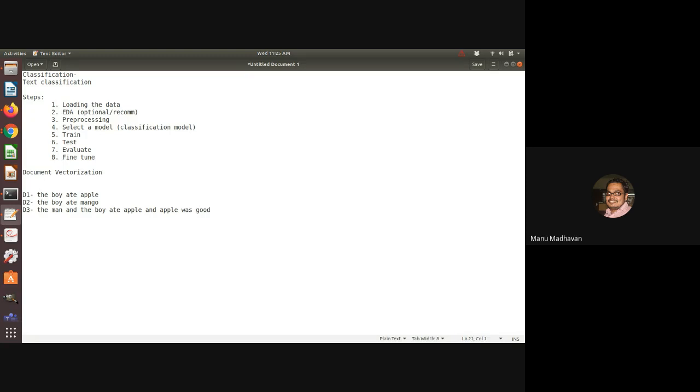Suppose I pick some keywords: boy, man, apple, and mango. So these are the four words I pick as keywords. So I can write D1 as a vector. First approach can be a count vectorizer. With the count vectorizer, document one: how many times does boy appear? One time. How many times man? Zero. How many times apple? One time. How many times mango? Zero. So document one can be represented as the vector 1010.